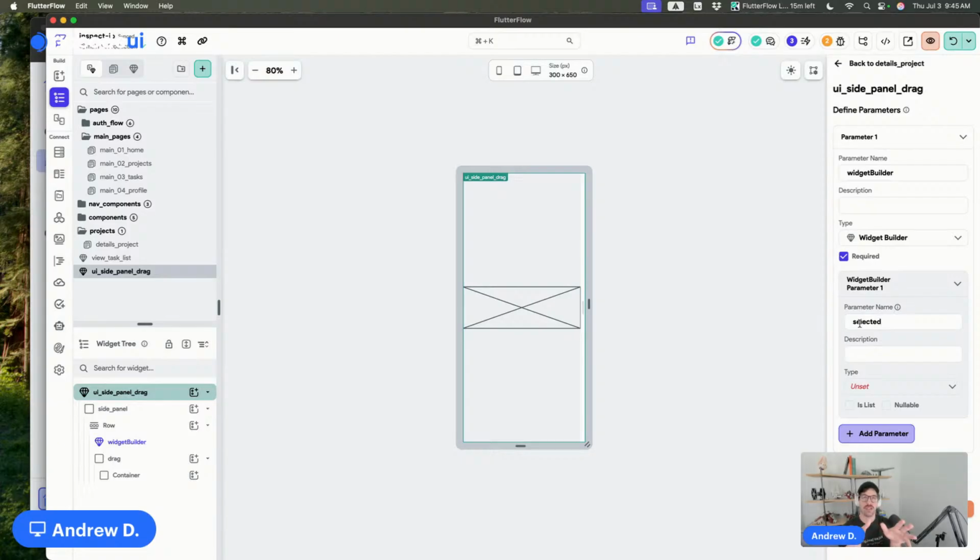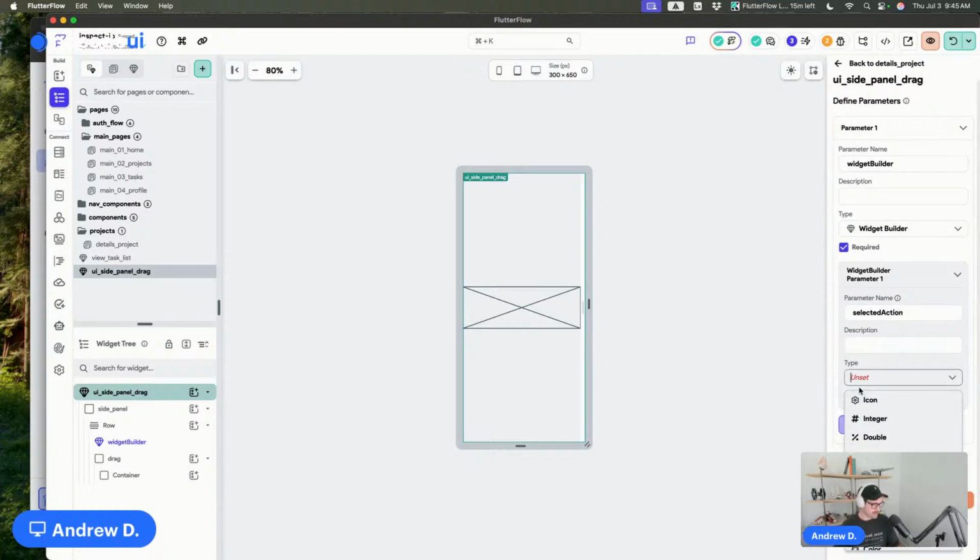There could be an action passed in here. Okay, sorry, this is my development brain going. Selected action. Can we do an action? No? Cool. We'll just do that.